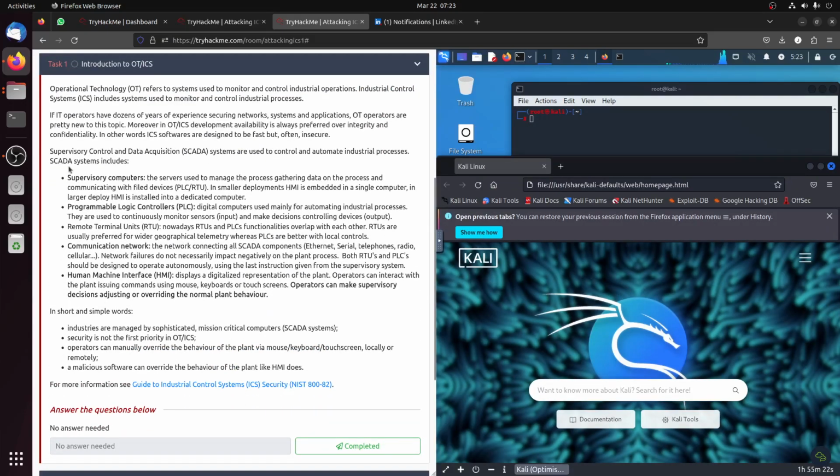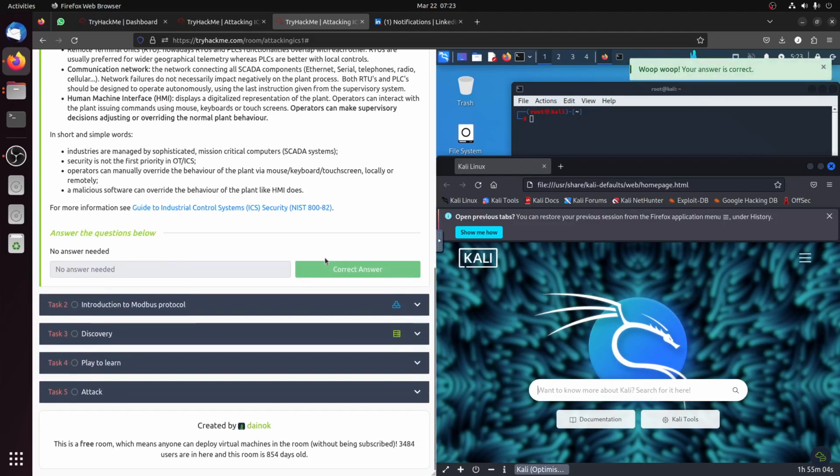This is the SCADA system type of thing. This is the supervisory computer, programmable logic controller, PLC, communication network, human machine interface. It's all about industrial stuff. So let's start this room.